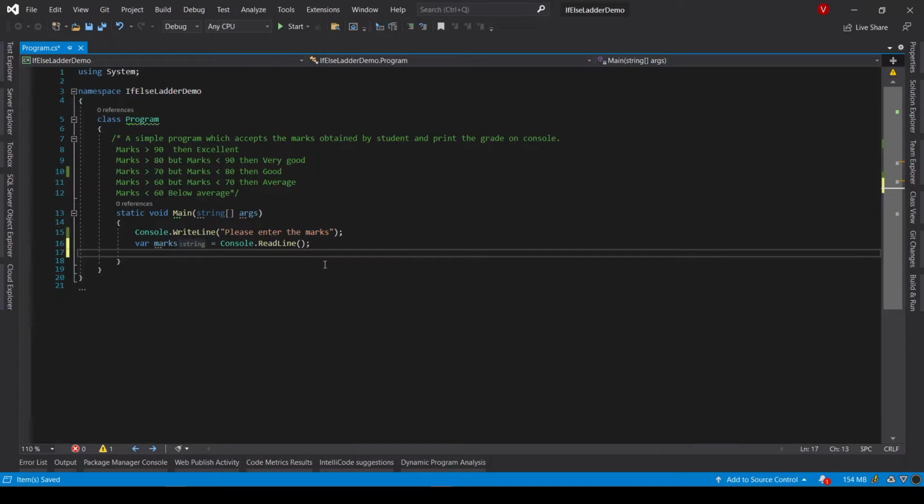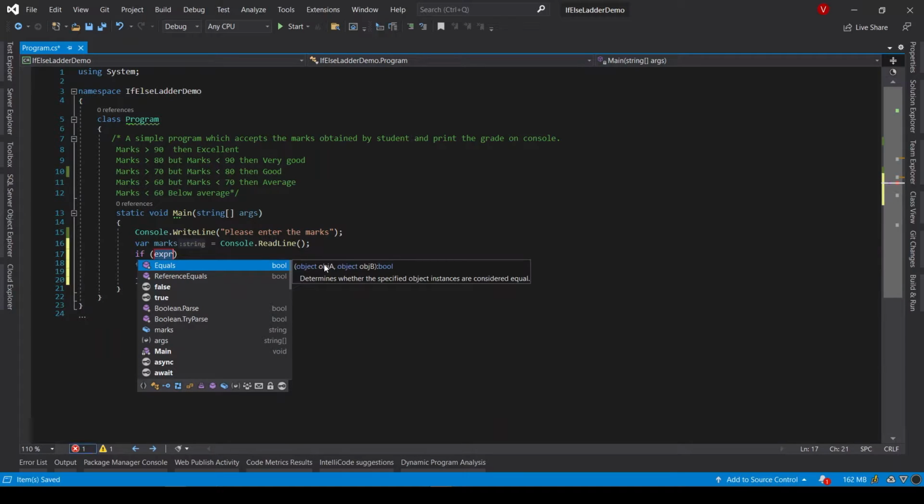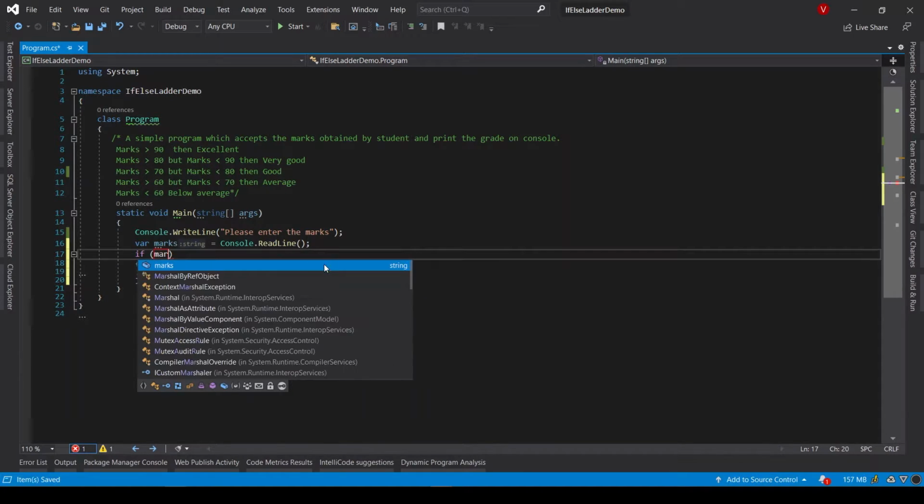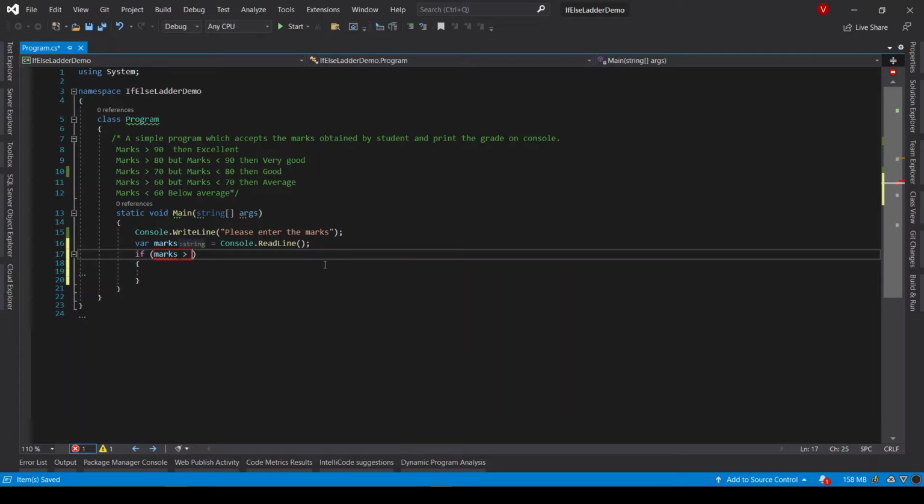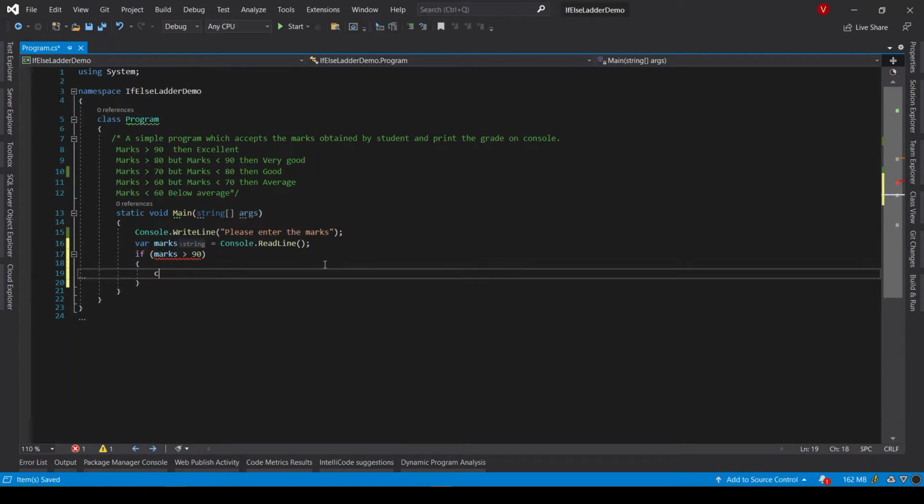So now let's see what the first condition is. The first condition says if the marks obtained by the student are greater than 90, then we have to write excellent. So let's compare marks greater than 90, then write on the console excellent.